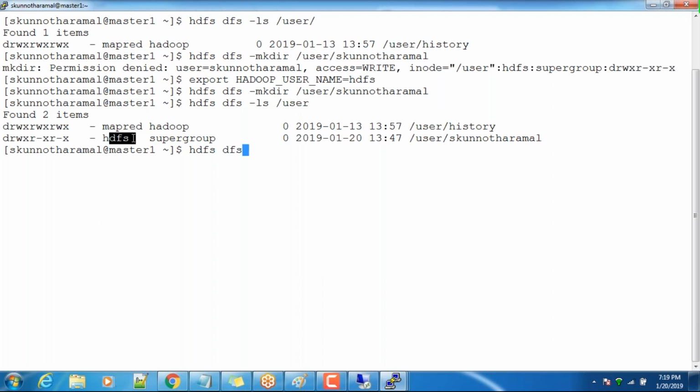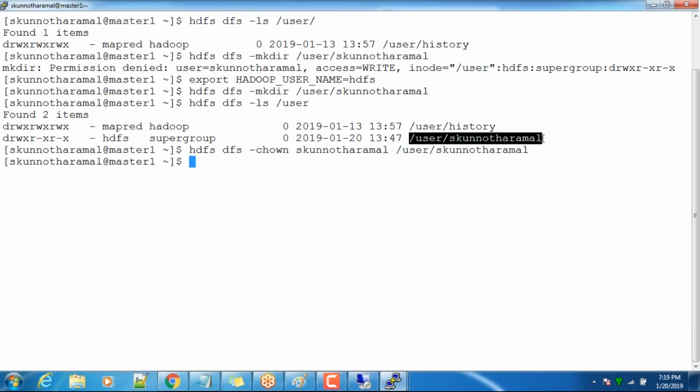When I use hdfs dfs, I'm just adding chown for this directory, right? So that will also change the ownership of this directory.